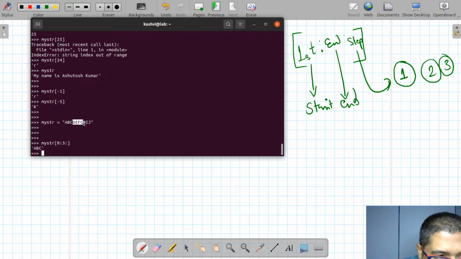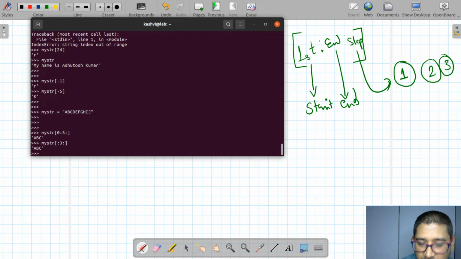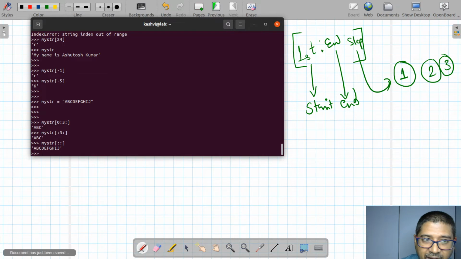Here you can define 0, or you don't need to define it. If I'm not going to define it, automatically it considers that you are starting from the beginning. If I'm not going to define the last one also, it means all the default values: start from the beginning, end at the end, and the default step.